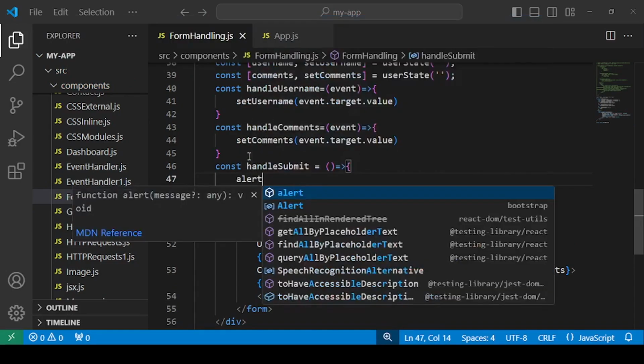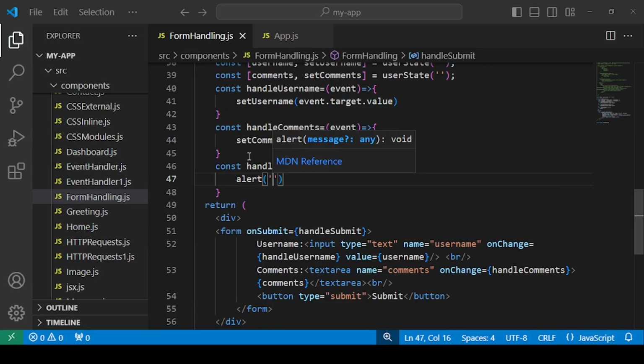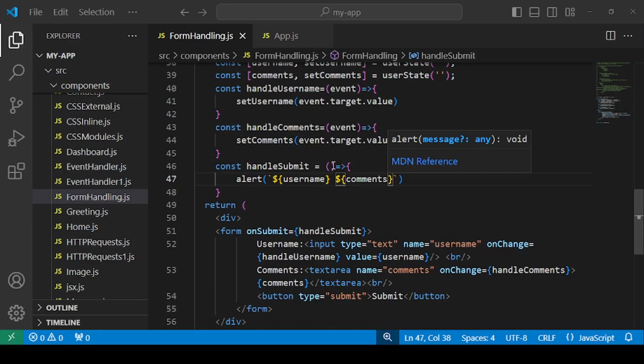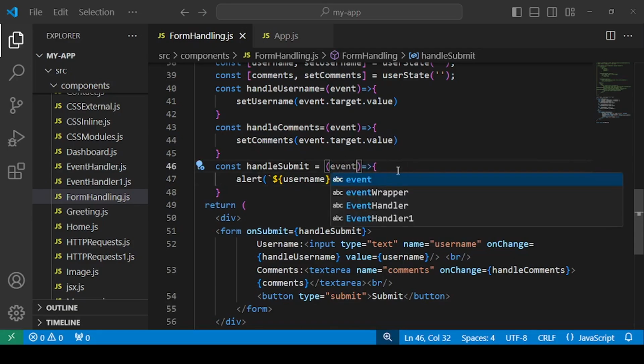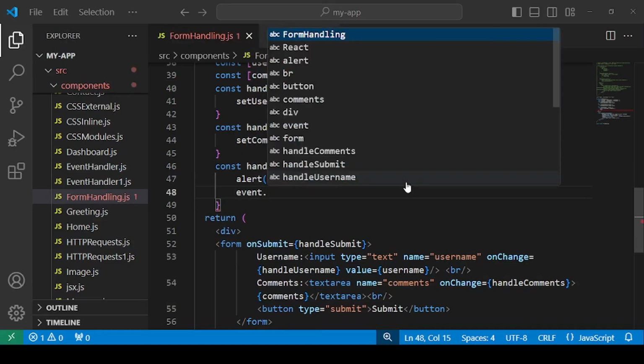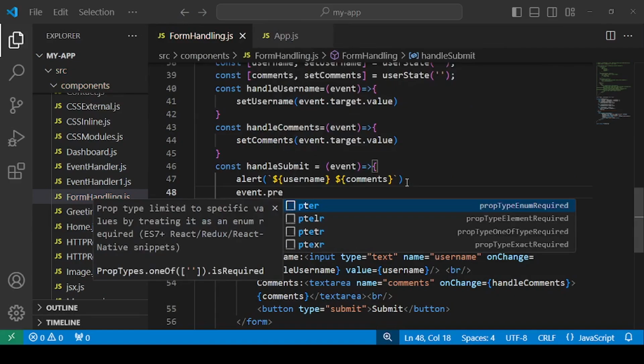Generate the alert by using the backticks and template literal, dollar, and fetch the value of username, fetch the value of comments. And if you like, you can also use event.preventDefault in order to prevent the default functionality of the submit button.